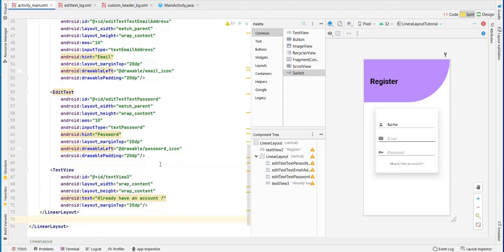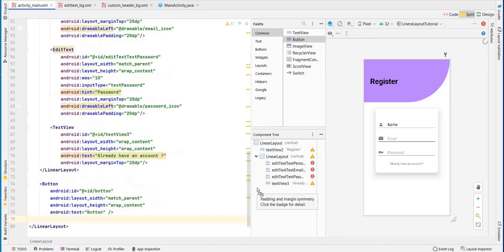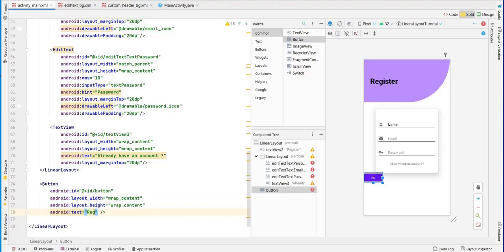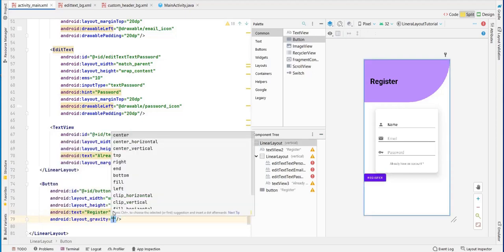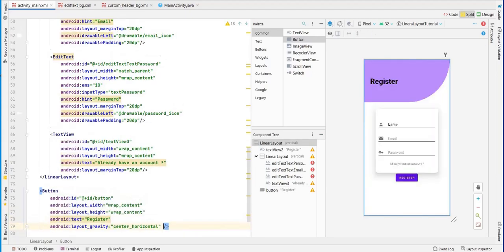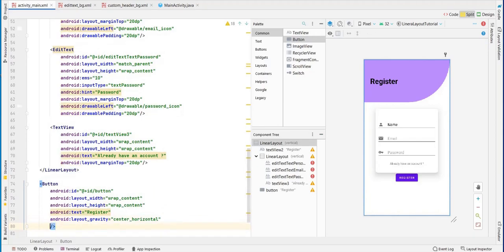After this I will add button here, so we'll simply select button from here and I'll drag this to our outer linear layout. Make sure we are dragging this button in our outer linear layout. After this I will change its width, which is wrap content. We will also change text, that is register. Here we also need to define one more attribute, layout gravity, that is center horizontal. I'll also need to give some top margin.